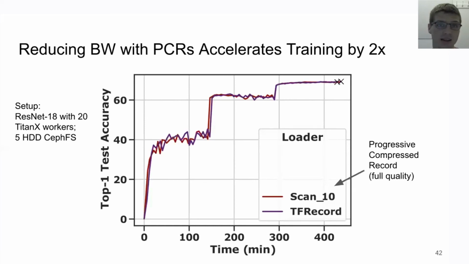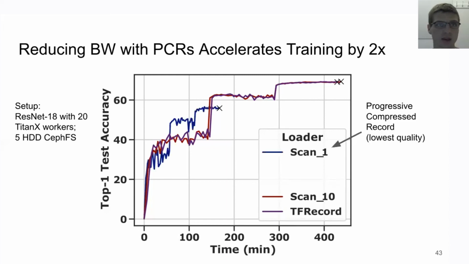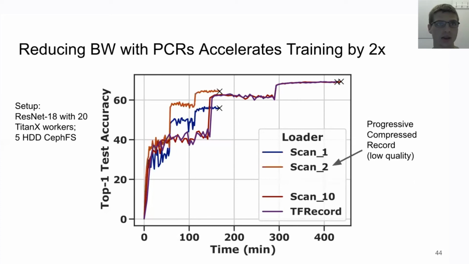Comparing to scan 10, we can see that they reach nearly identical accuracy at nearly identical times. This is expected as both scan 10 and TF record consume similar bandwidth. When we switch to the lowest quality scan, scan 1, we can see that we get around a 2.5x speedup compared to TF record, but accuracy drops dramatically. As we move up to scan 2, we see a boost in accuracy over scan 1, but the training time is roughly the same since we are compute bound.